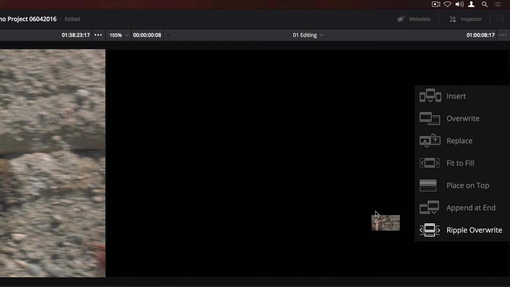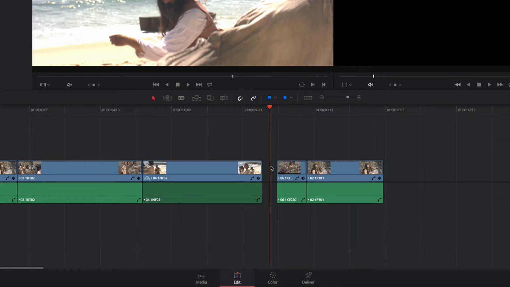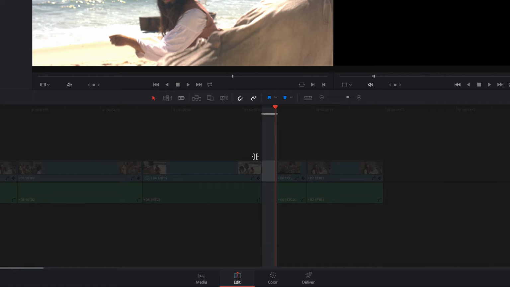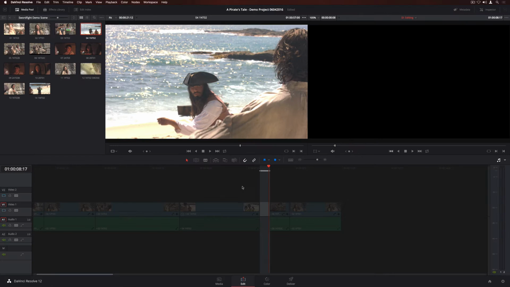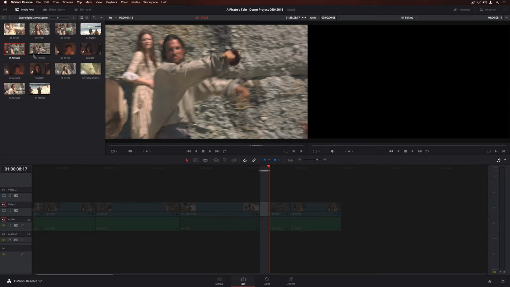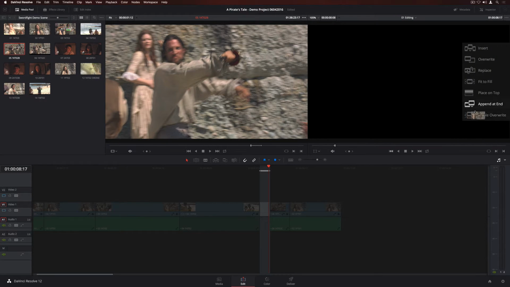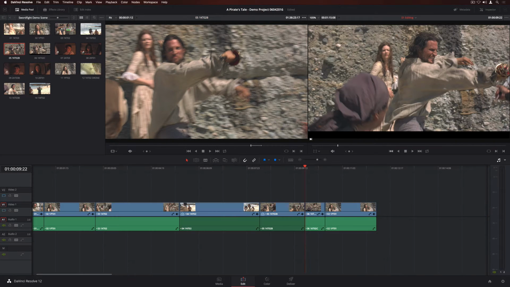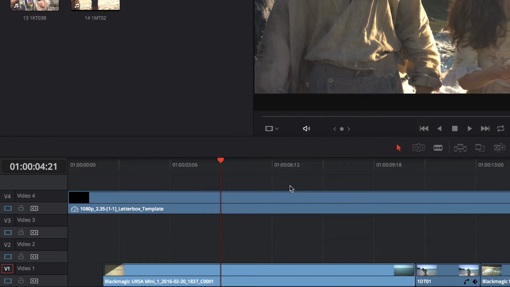The Edit overlay has been expanded to include new features like Ripple Overwrite. This is a 4-point edit tool that combines an overwrite and an insert. For instance, if you have a 1-second gap in the timeline that you want to fill with a 2-second long source clip, the Ripple Overwrite will fill the gap, then push the rest of the timeline down to fit the longer source clip. New marker features include duration markers.